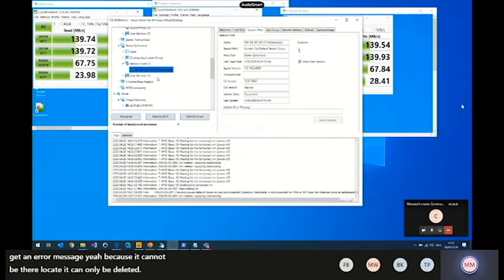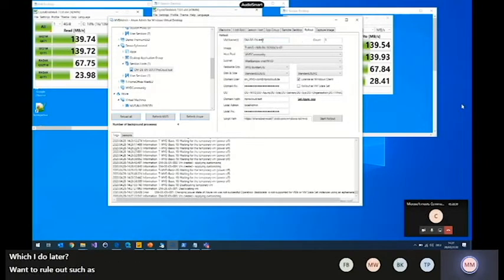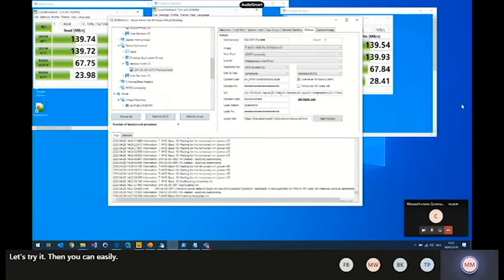which I do later. If you want to roll out such a session host, let's try it, then you can easily switch to ephemeral, and the rollout process itself is very fast. It's faster than using SSD, and then we will have another one after a few minutes. So let me go to the next thing.